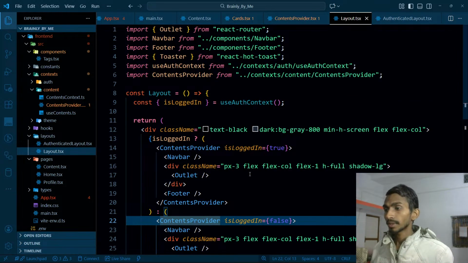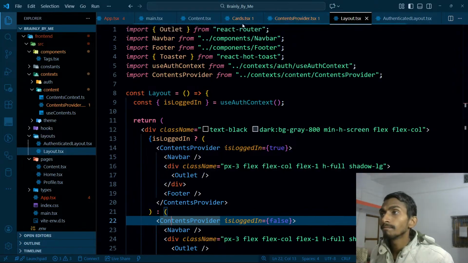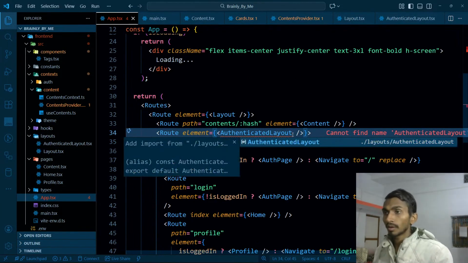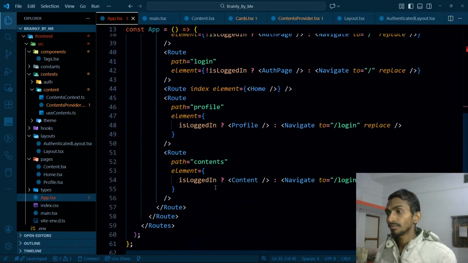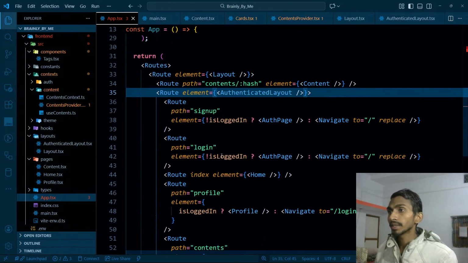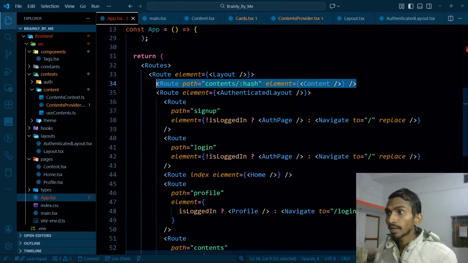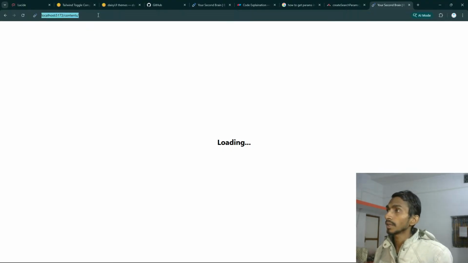This thing is done, and after that, what is the next thing? I got my layout. Okay, let's go to the app over here. I have my authenticated layout. It is the layout for all these ones that are inside this. That's fine. It is wrapping them. That is okay. But this is free right now. That means if I just reload the page, I should not be getting loading. If I just remove this, loading, contents is loading.